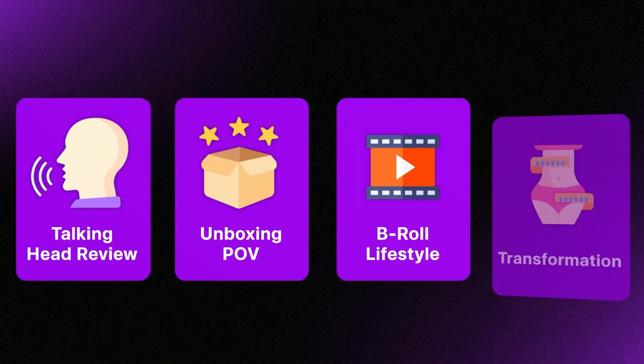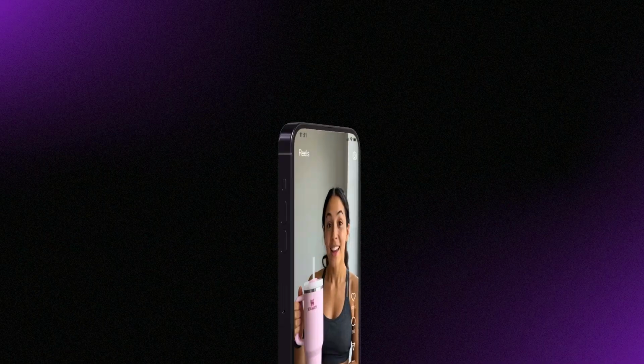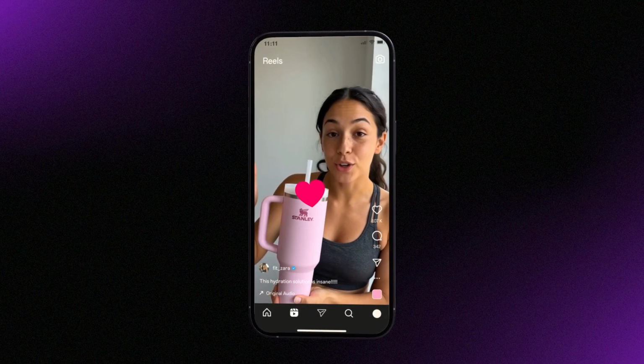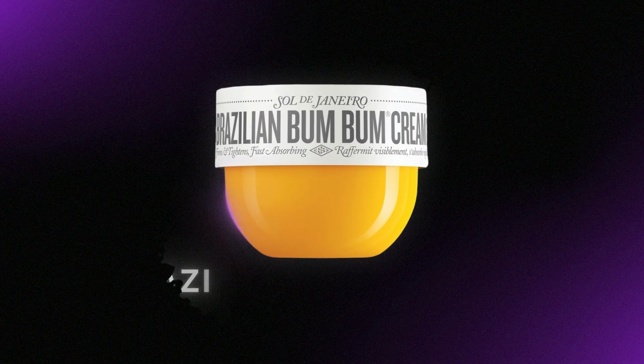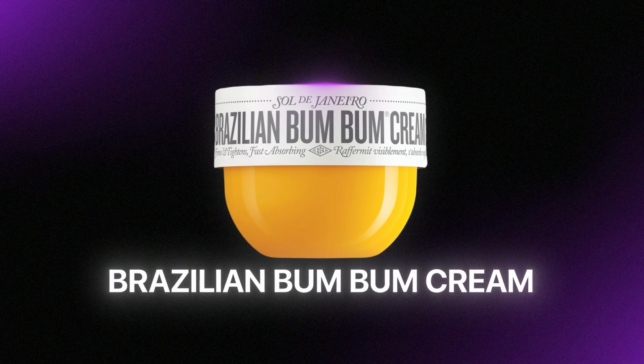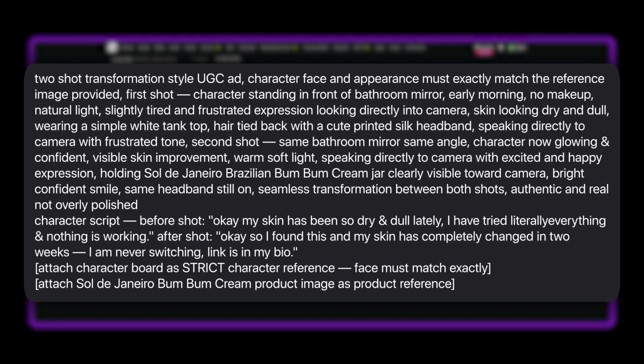And that's where our most powerful format comes in, which is transformation. This format directly triggers emotion. The viewer relates to the problem and then gets sold by the solution and ends up buying the product. For this one, we are using this Brazilian Bum Bum Cream because it's a hugely viral product right now. And in the prompt, I added a couple of things on purpose.